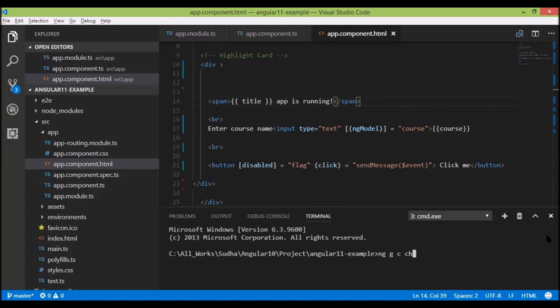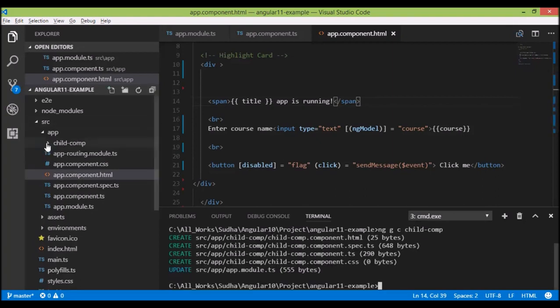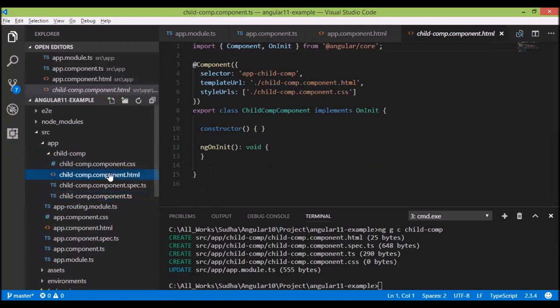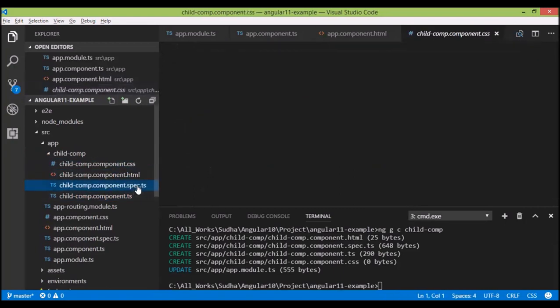NGGC child component. What it will do is create one component. When we create this component, it will create 4 files: one TS file, one view file, one spec.ts, that is for your testing purpose, and one CSS file. So it has created one child component. Then one folder would be created, child component, and it will have 4 files: TS file, associated HTML file, CSS file, and this spec.ts file.